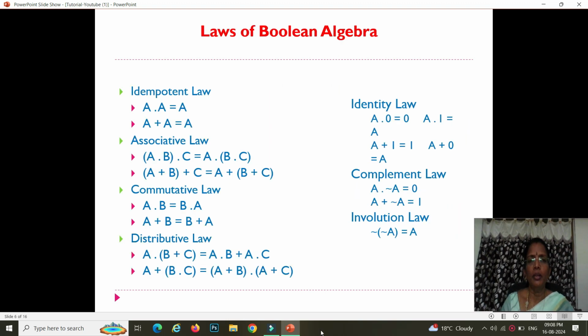Laws of Boolean algebra. Some laws we need to use while reducing the complexity of the Boolean function. We refer to these laws as identities of Boolean algebra: idempotent law, associative law, commutative law, distributive law, identity law, complement law, and involution law. We use these identities while we simplify the Boolean equations.